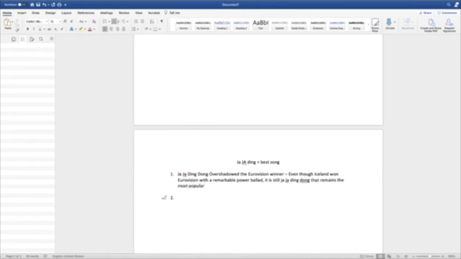There's my first argument. My tag is going to be read in round so that the judge can write it down. Ya Ya Ding Dong overshadowed the Eurovision winner. Then I'm going to actually say my argument. Now in round, I might want to look up here and not use the exact written, but it's helpful to have it there in case I want it. Okay? The second argument is going to be that Ya Ya Ding Dong is the most important or most popular.